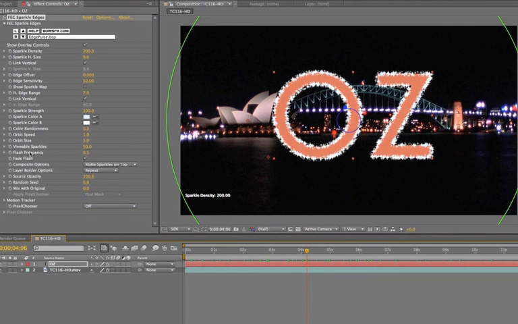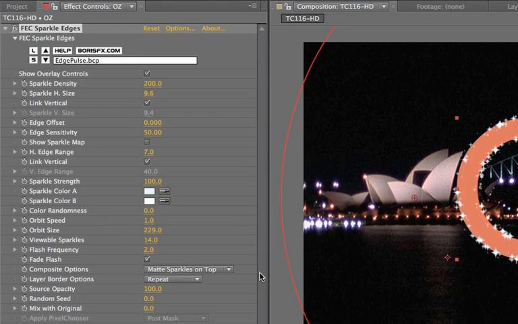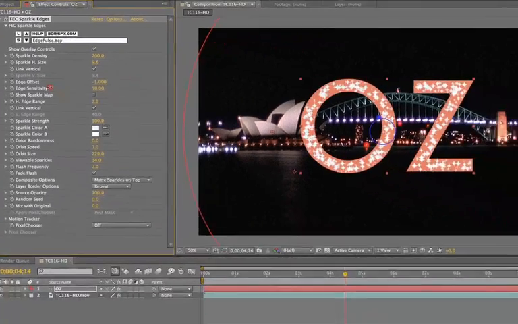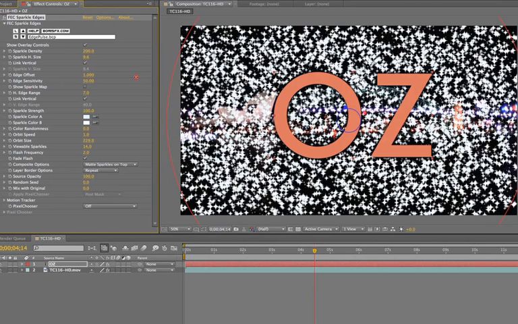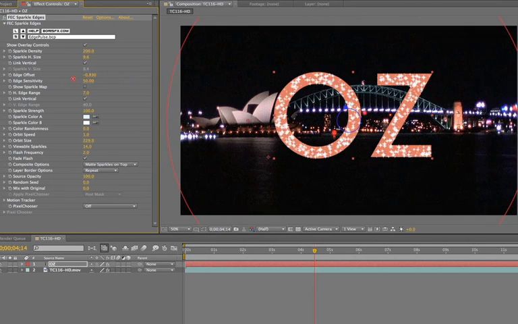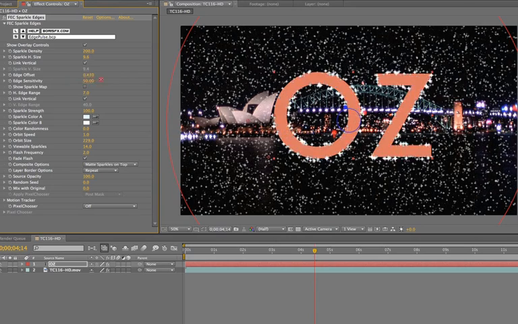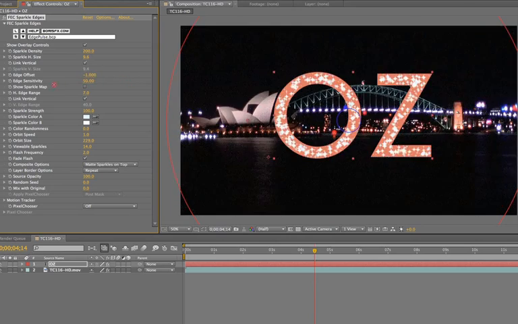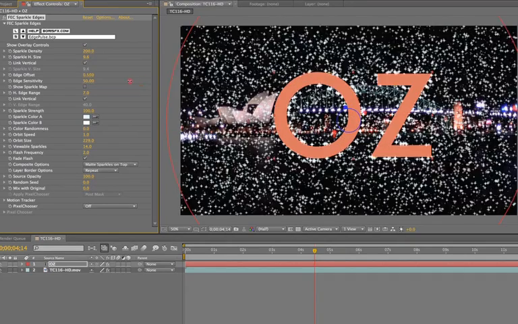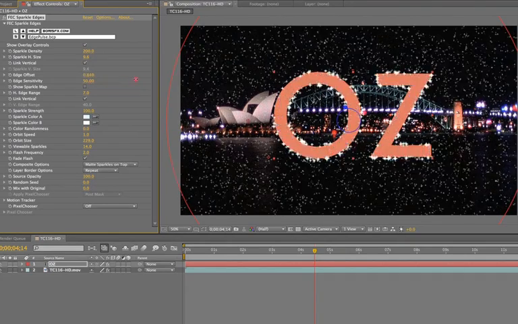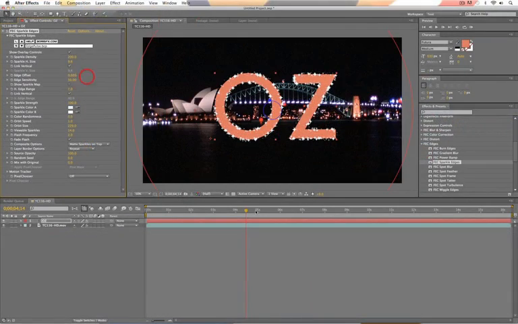So I've got all these controls here for flash frequency. Turn that up. I can change the orbit size, amount, the viewable sparkles. One of my favorite parameters in this filter is the edge offset. Check this out. So you can go from all the way inside the text to all the way outside. And of course, this applies to any alpha channel. So it doesn't have to be text. It could be a logo or anything like that. Even footage that has been keyed out with the blue screen or green screen filter. Okay, so this filter is a lot of fun, and you can clearly see how it gives you a similar look, but it's a totally different filter than the Glint.